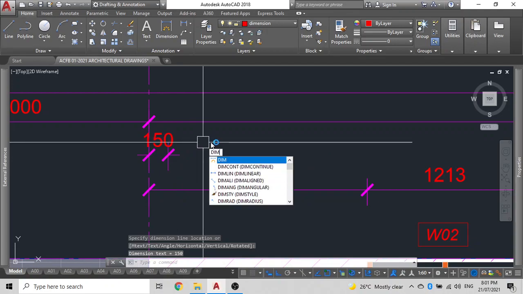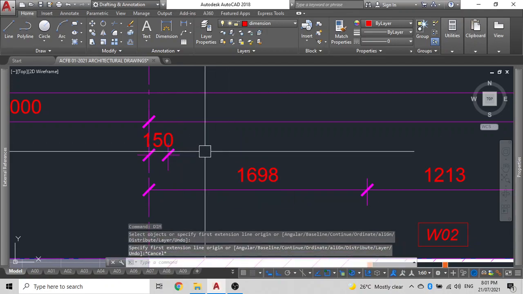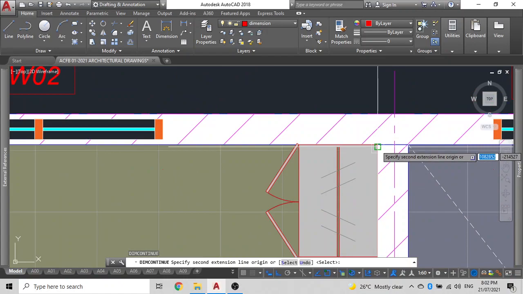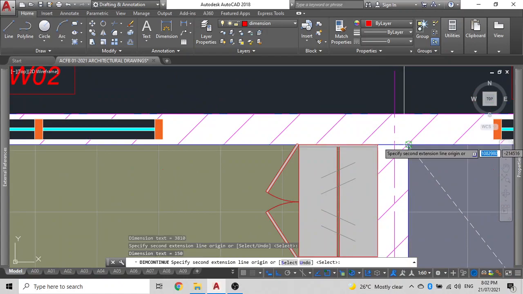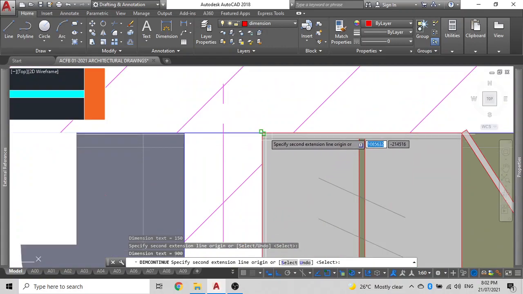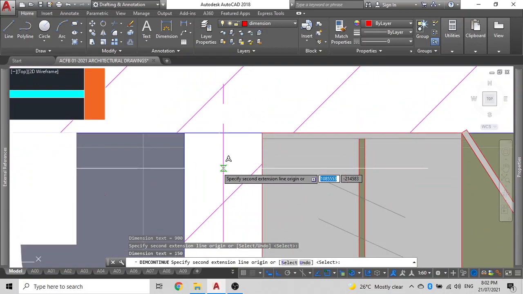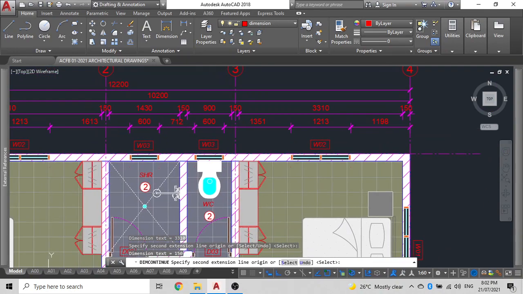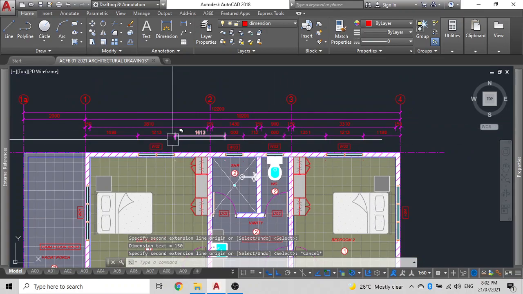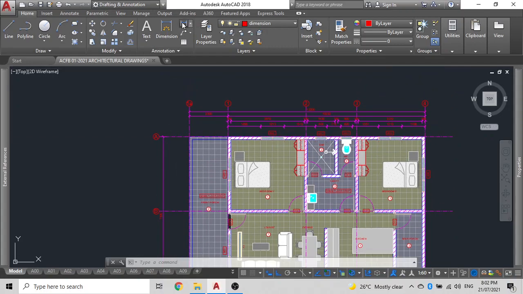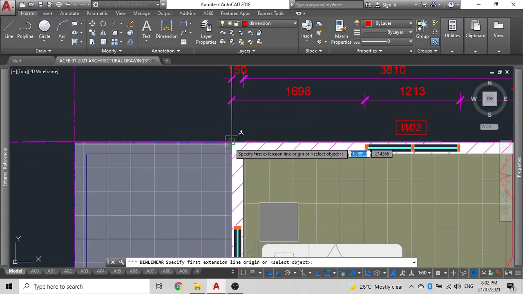And dimension continue to pick up from the last point. Now we'll just dimension all the rooms on one side. And you have successfully done one side of your dimensioning properly. Now we'll do the other side. Similarly, we'll be cascading all the dimensions, but in this case, there aren't much to cascade.